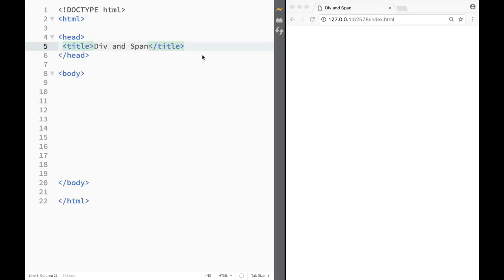In this video we're going to cover two elements that we're going to be using a lot in CSS: the div element and the span element. Now, the div element is used to group text elements in a block. So let me show you how it works.